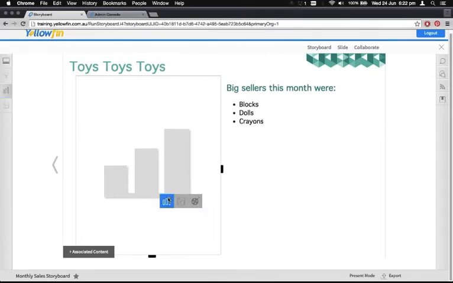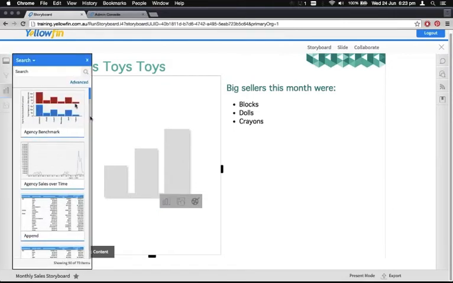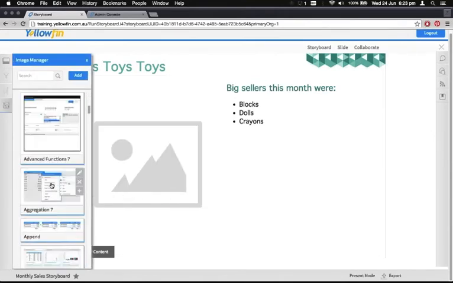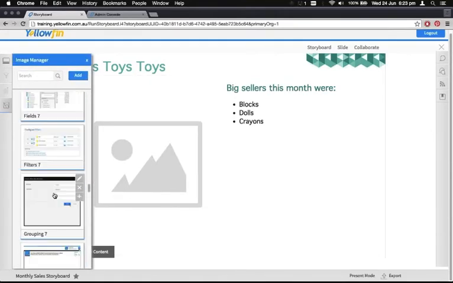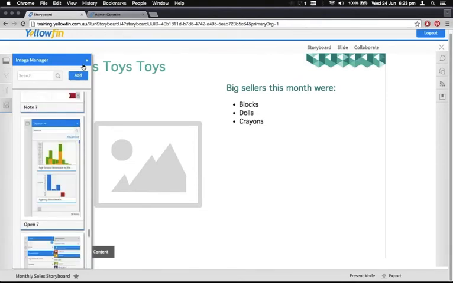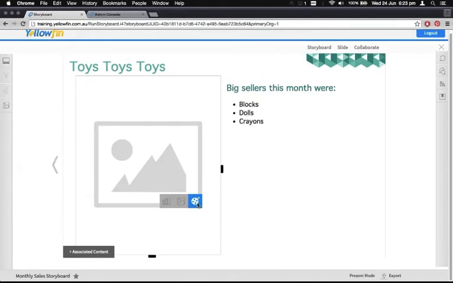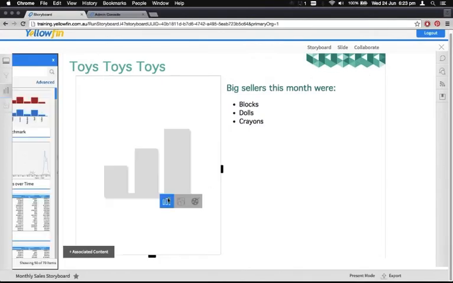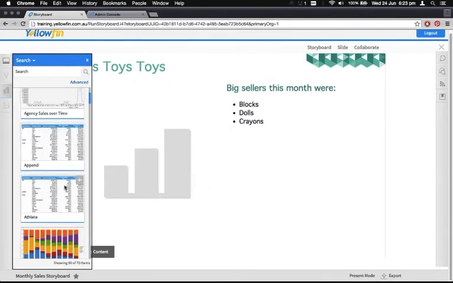So if I want to select a report, I just click on this button, and what it will do is show me a list of reports. I can select an image, and I can search for an image. Now, if I haven't added the image to my system yet, I can click Add and Upload. And finally, I can add a video, and this accepts YouTube and Vimeo URLs. So you just put the link in here and it will load the video. But I'm going to go with a report for now.